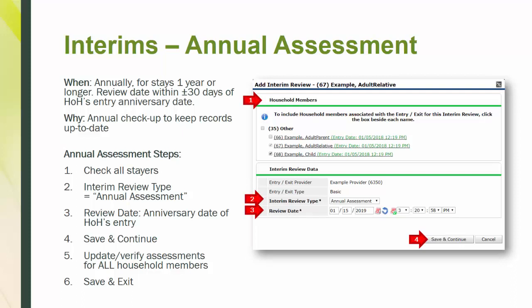Moving along, we've now reached the 1-year mark and it's time for an annual assessment. To start, add a new interim review. After verifying that all stayers in the household are checked, select Annual Assessment as the type. The annual assessment can be performed anytime within 30 days of the head of household's entry anniversary date. It is recommended that you set the review date in Service Point to match the anniversary date.